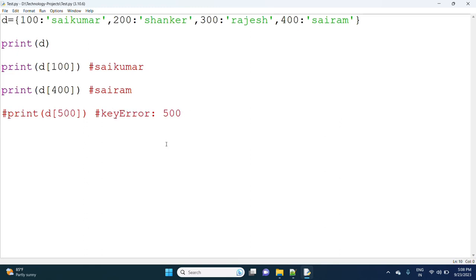But we can prevent this by checking whether the key is already available or not, by using the has_key function or by using the in operator. Observe carefully. One more time, I'm saying we can prevent this by checking whether the key is available or not by using the has_key function or the in operator.